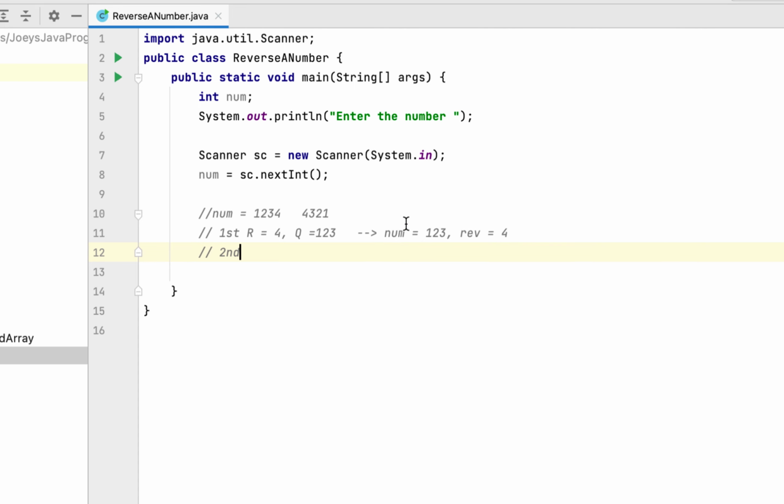In the second iteration, the value of the variable num is 123. We divide it by 10. Hence, we are going to get the remainder as 3 and the quotient will be 12. So num is going to become 12 this time. And the reverse of the number has to be now 43. That means 3 must be appended to this 4.